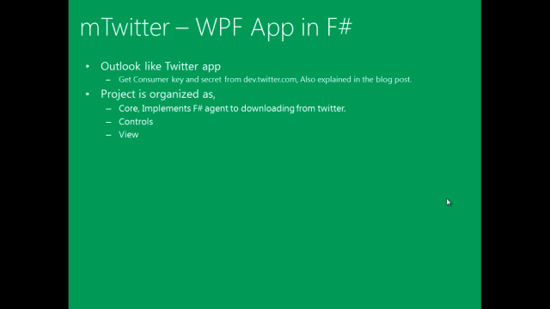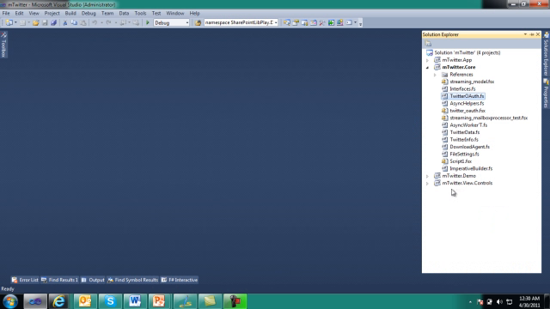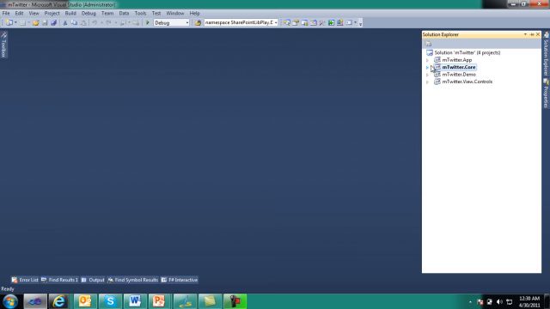Okay, so let's look into the project. The project is organized as core, controls, and view. The core implements the F# agent to download from Twitter. Controls have a set of reusable components that will be used in the project, and we also have a view that's the final application and uses all these things. So this is how the project is organized.